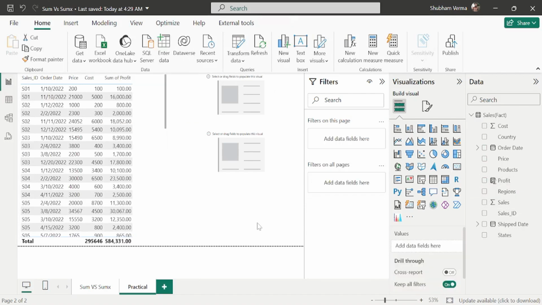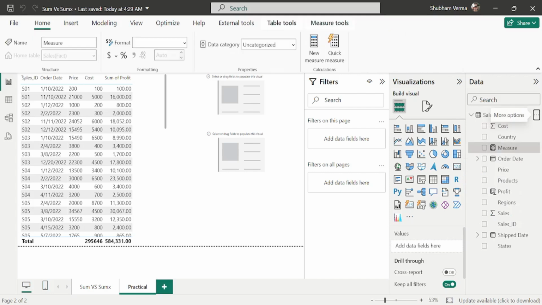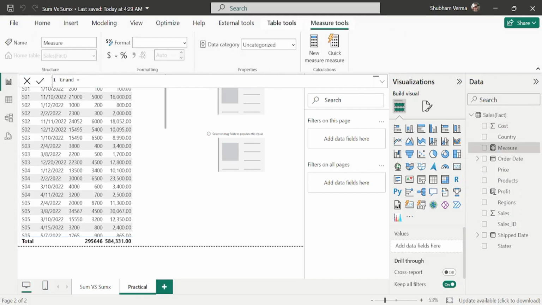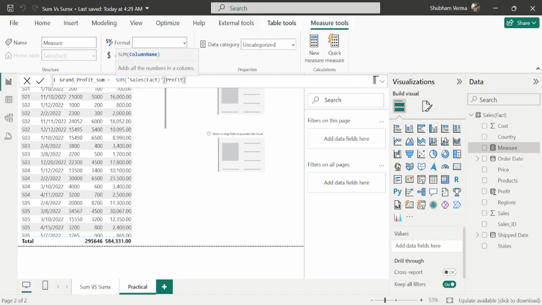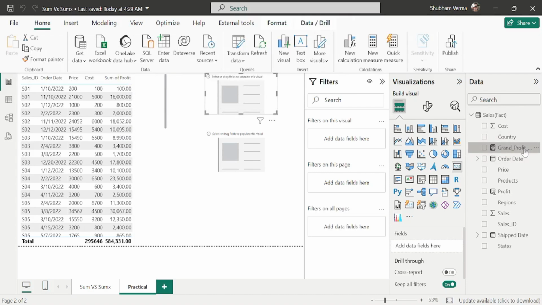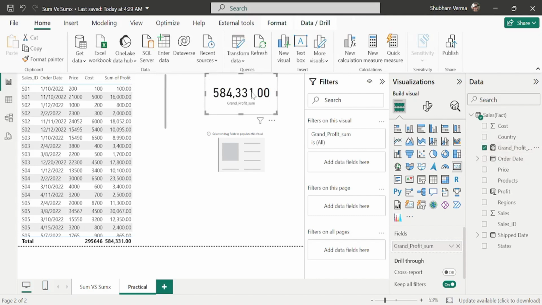And now guys, I will again use the sum function. So I want to see the grand profit. So what I will do, I will simply go here under this new measure again. And this time my measure name would be, let's say, grand_profit_sum. And I will simply use the sum function and take the column name which is profit, close the bracket and hit enter. And now let me drop it here under this card visual. So see guys, I can see the total of this profit column.